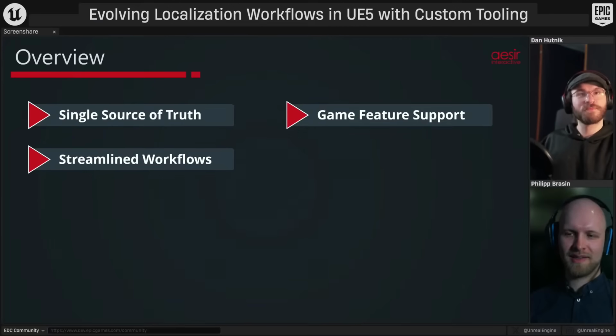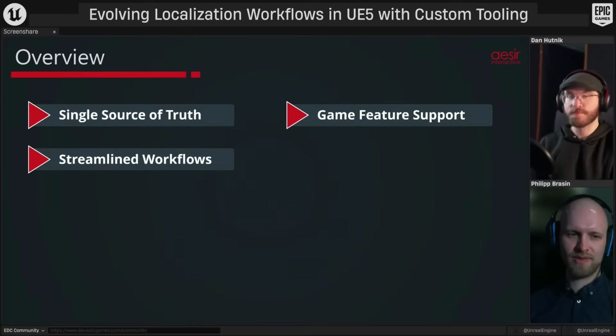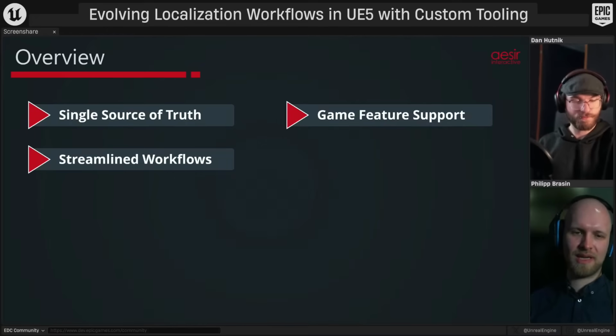And the default localization system in Unreal does support game features, but it compiles everything into locres files, and those are not loaded or unloaded dynamically. The localization is just always there, and we wanted to have support for dynamic loading and unloading, especially because we also plan to use game features for modding.